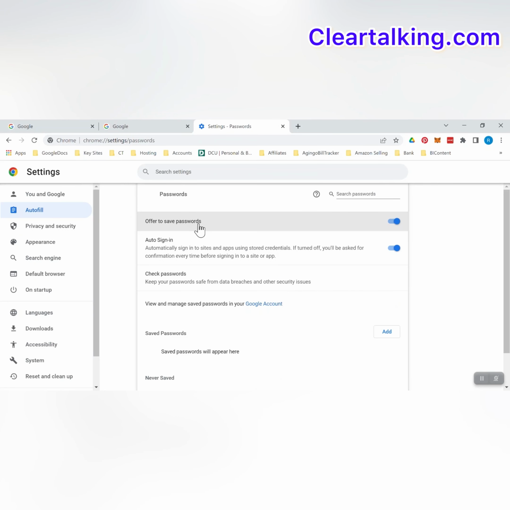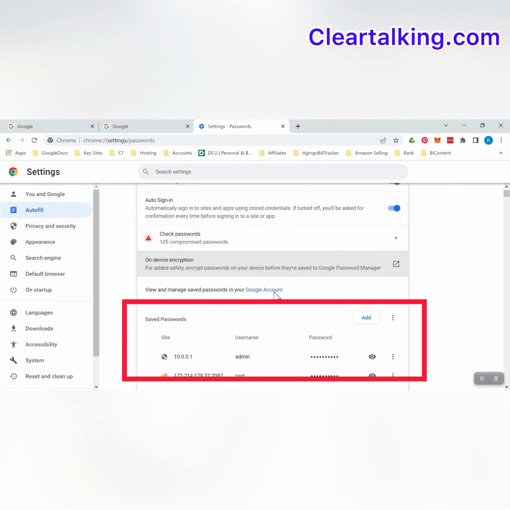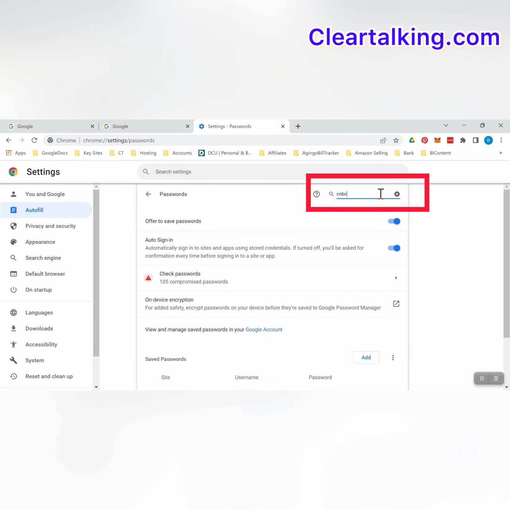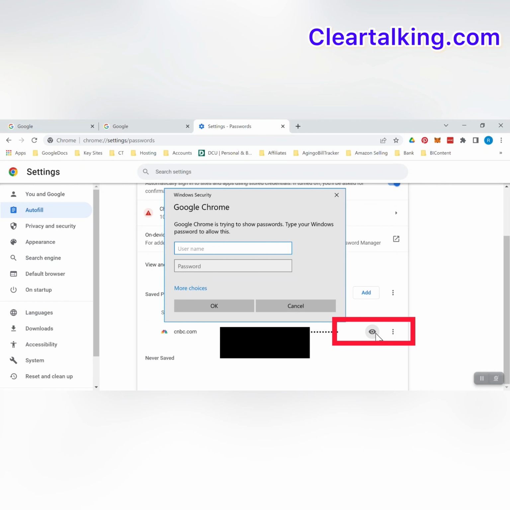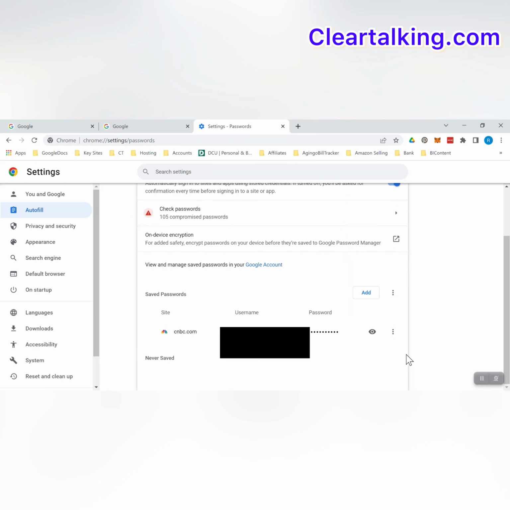Now, you can scroll down to view all the passwords. You can also search the password for a particular website using the Search Passwords box at the top right. Click the View icon next to the password to view the password. You will be prompted to enter the Windows credentials as additional security before viewing the password.